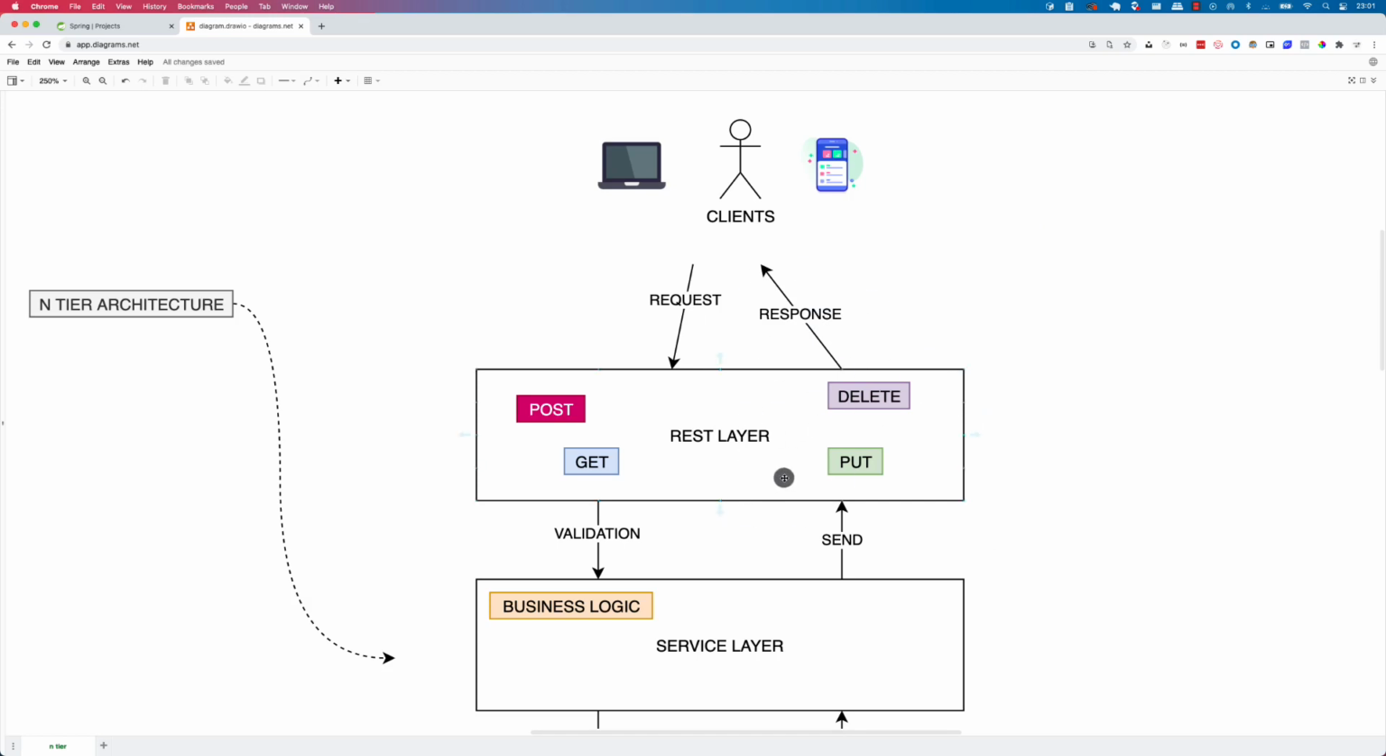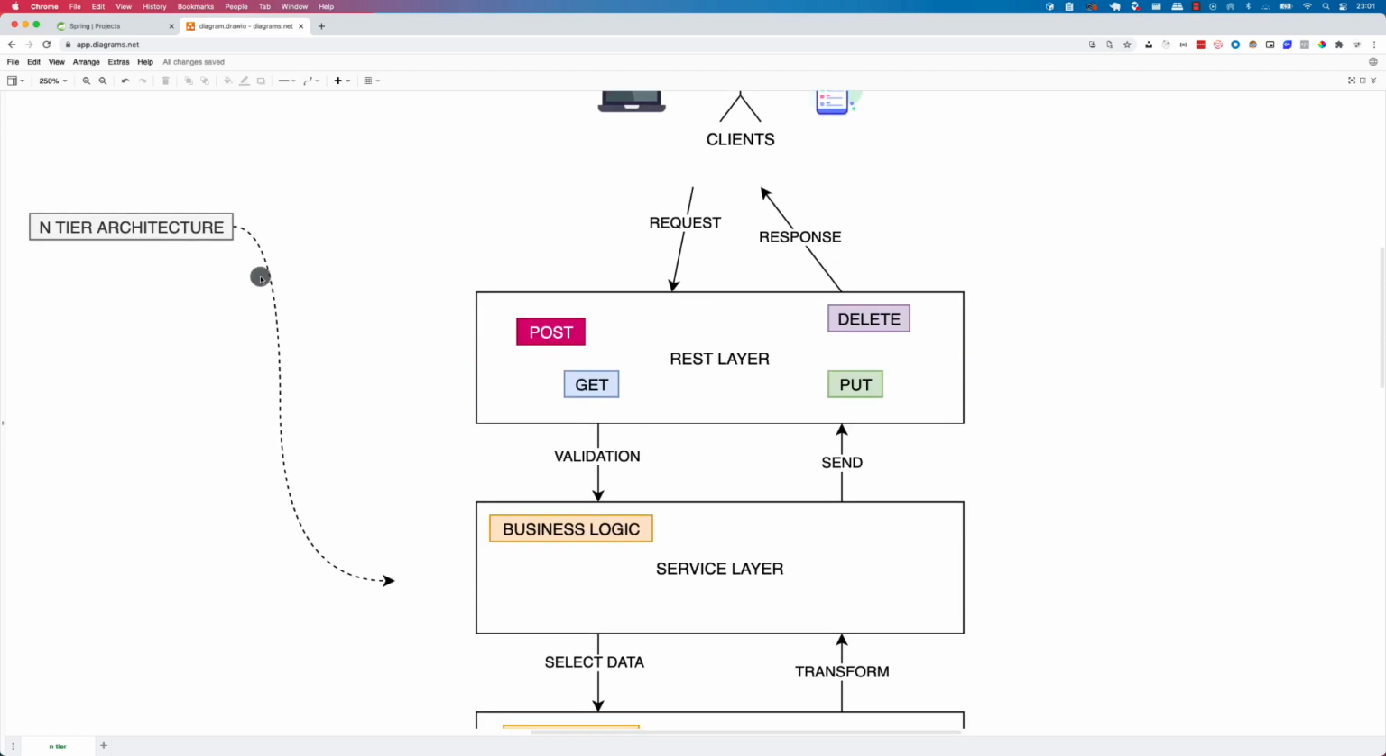And all of this is actually called the N-tier architecture. Very simple, but really, really important that you follow this convention when building your applications. Next, let me go ahead and show you within IntelliJ how to structure your code to follow this convention right here.